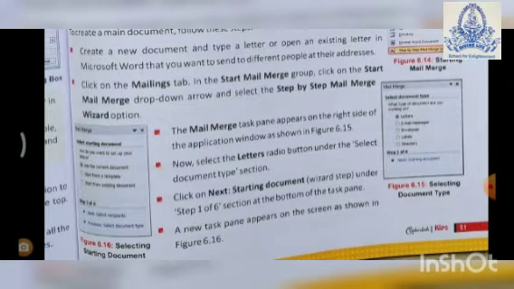Okay, so here you see figure number 6.15, selecting the document type. The mail merge task pane appears on the right side of the application window as shown in 6.15. Here the steps are very clearly written. Once you do it, it is automatically easy to understand, I think so. First of all, go through what steps are written, and you will be able to understand easily.